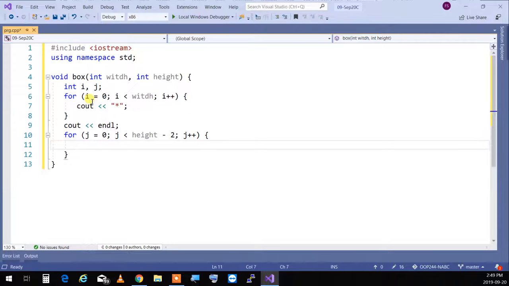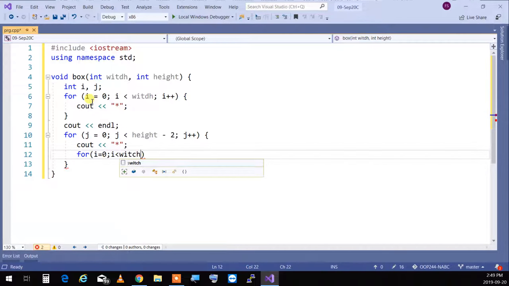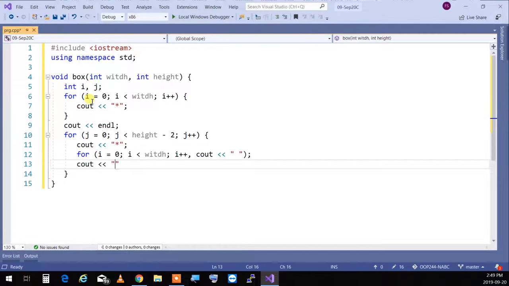Now, in this one, what do I need to do? I need to put an asterisk at left, spaces, an asterisk at right, correct? So I'm going to put an asterisk at left, cout that, star over here, let's say, and then draw the thing. So for i set to 0, i less than, this one's going to be width, i plus plus, and cout space. And again, cout asterisk for the end, and go to new line. So that's going to draw the two sides coming down, and then we're going to bring this one down.